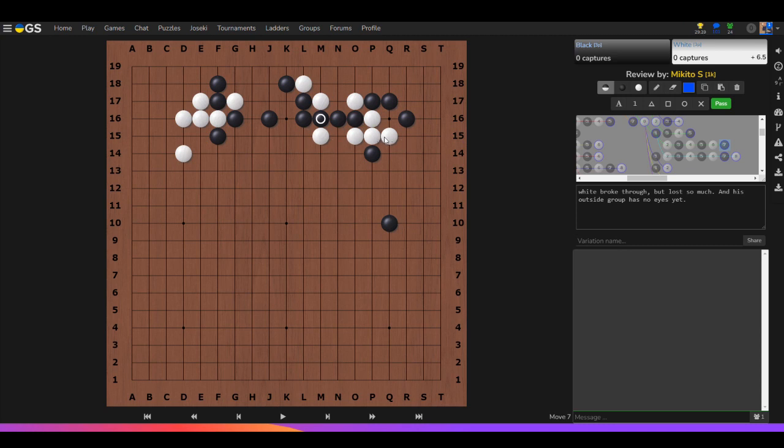is kind of floating. Let's read what I have written here. White broke through, but lost so much, and his outside group has no eyes yet. So this group isn't settled yet, right? So this is just a failure. This move is playing on the angle, which makes this really bad for White.